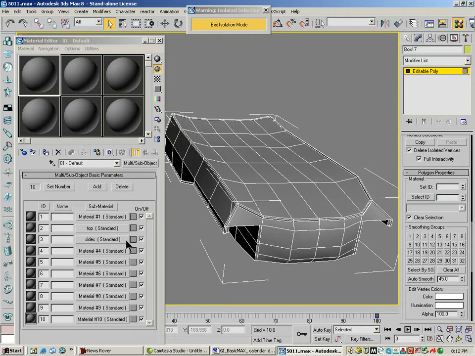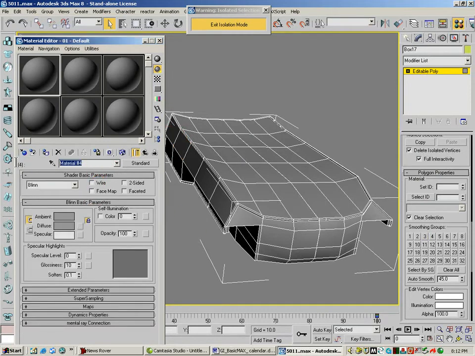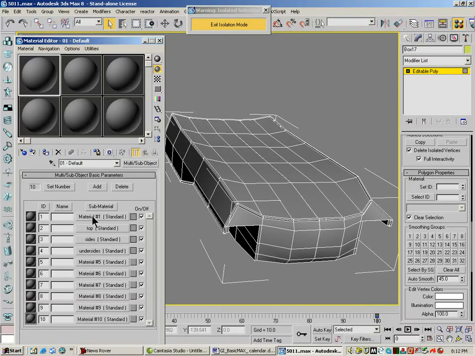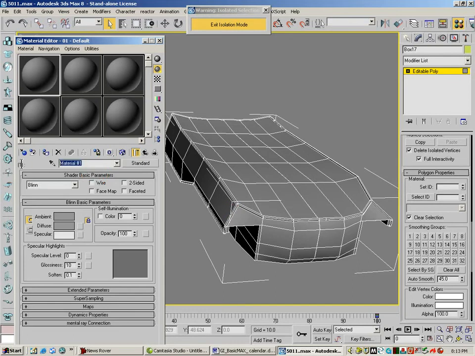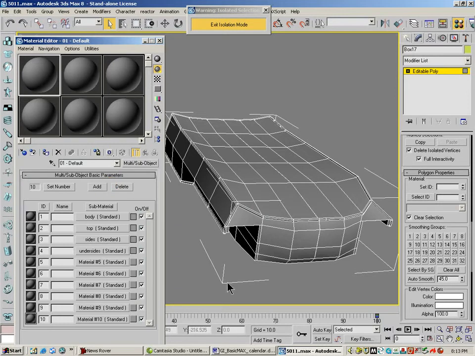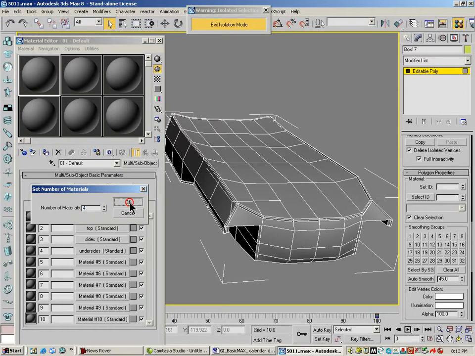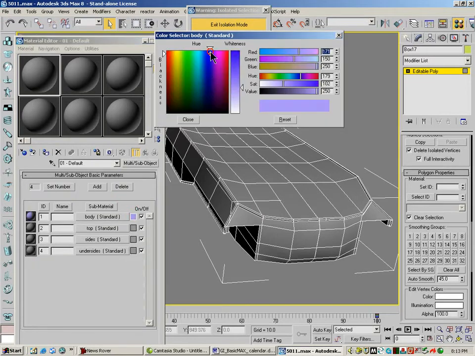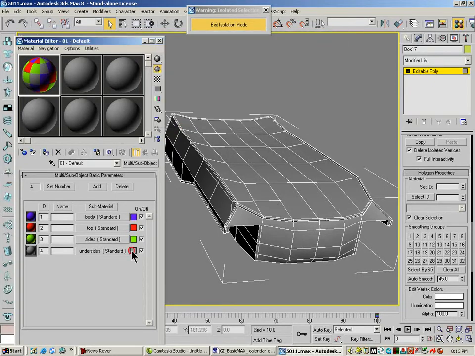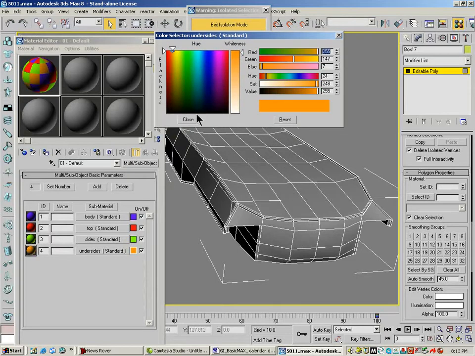And then ID 4, this one's going to be called undersides, because that's kind of the secondary side panel. And ID 1 now I can call the body. Alright, I think I'm going to leave it like that. So I only need 4 here, because I only made 4 multi-subs. There we go. And I'm going to color these bright colors, so when I test it, I'll know if everything is where it's supposed to be.